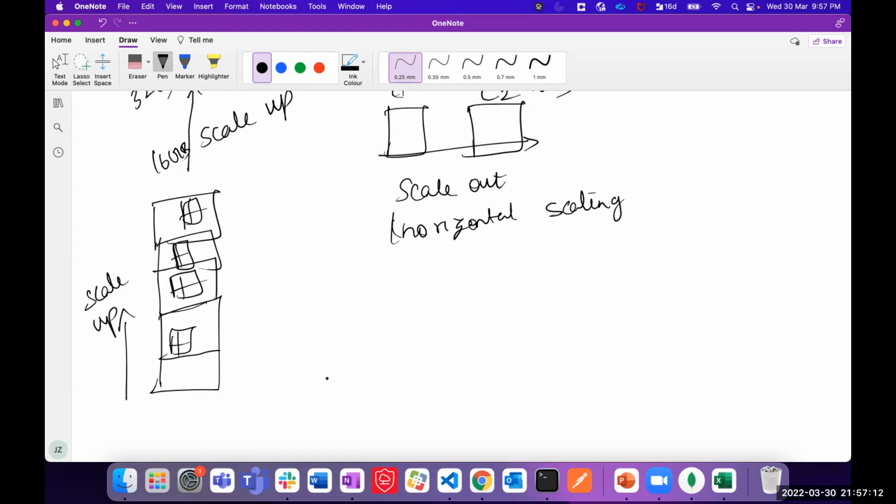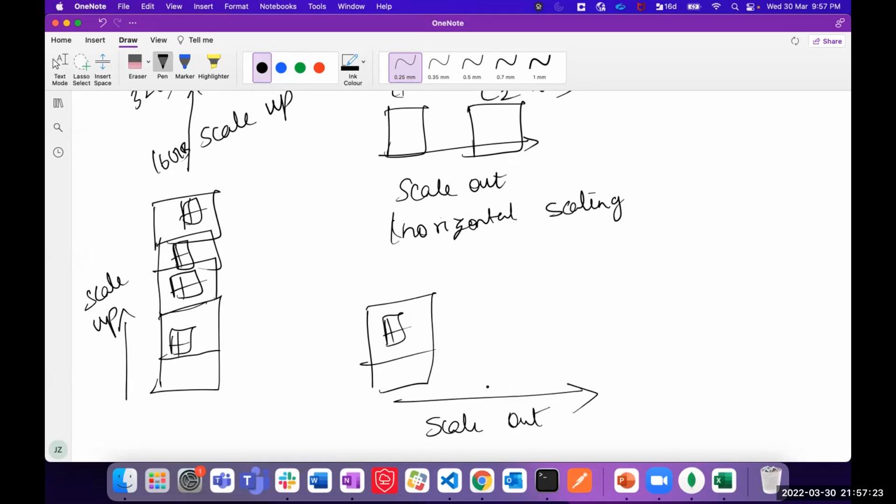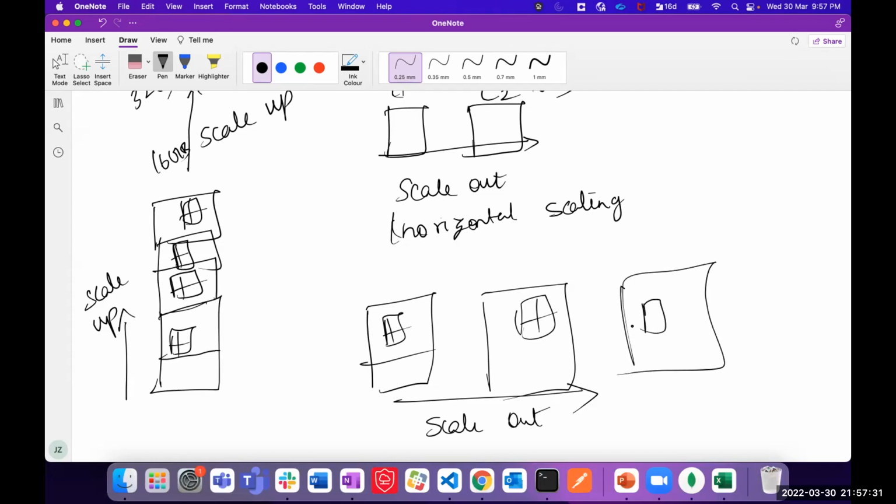Understood? By scale out, let's say you have the initial building with 2 floors. By scale out, you build additional buildings here. Instead of adding floors to the existing building, you build additional buildings. Again, as I told, it's not that vertical scaling is better or horizontal scaling is better.